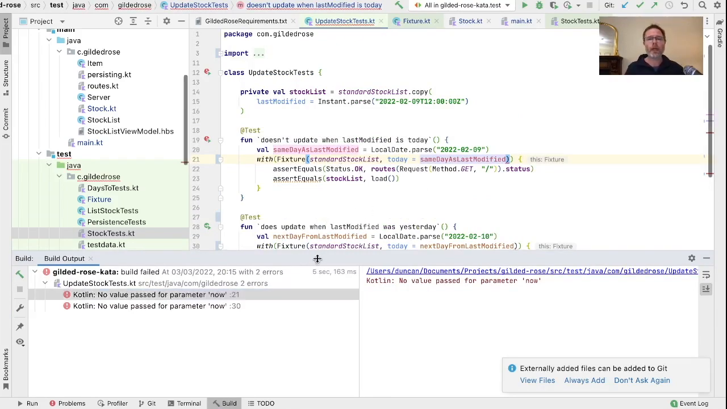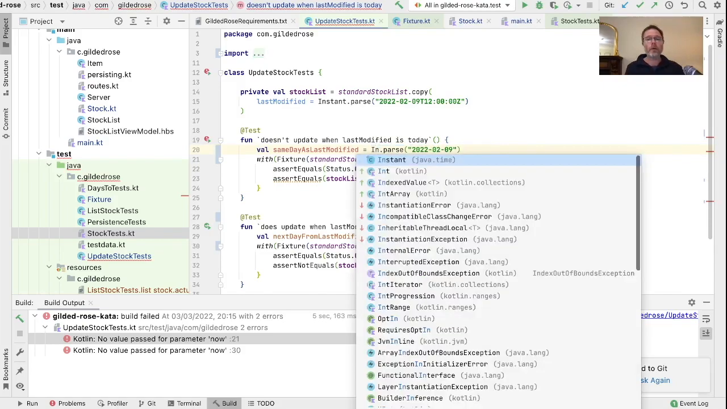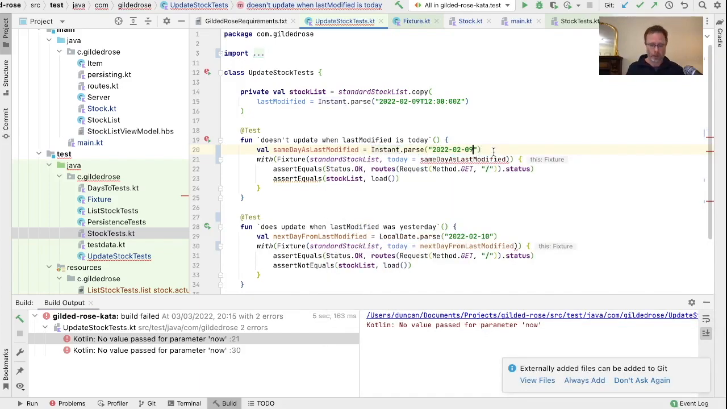Update stock test, well, that's where we came in. We thought that we were going to be able to pass in a date, but actually we now know we need an instant. So let's take something like this. In fact, better still, let's say that this is going to be instant parse, and we'll parse the end of the day, 23:59:59. And that is not today, but it's now.